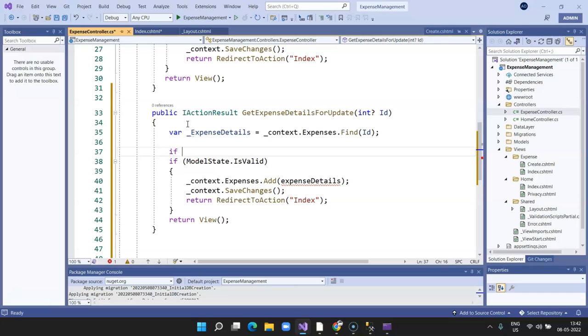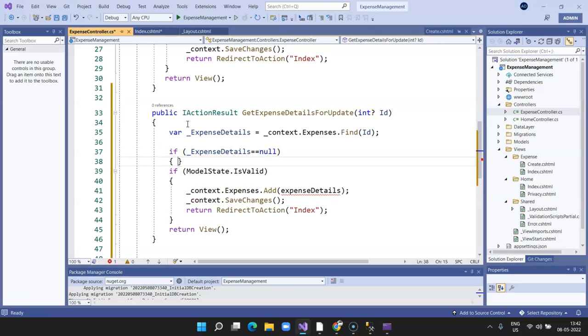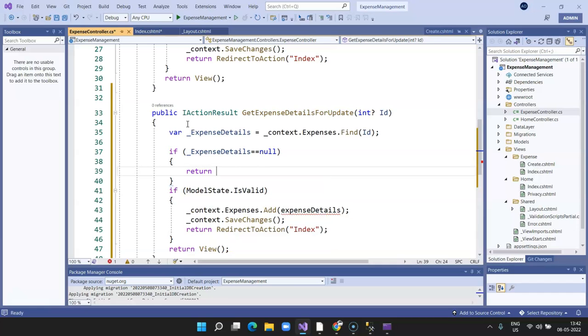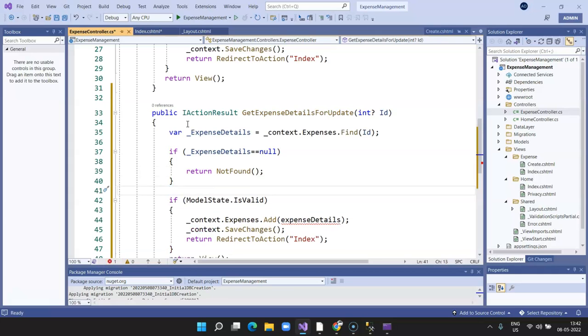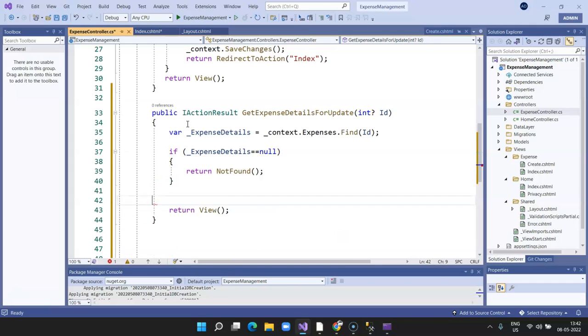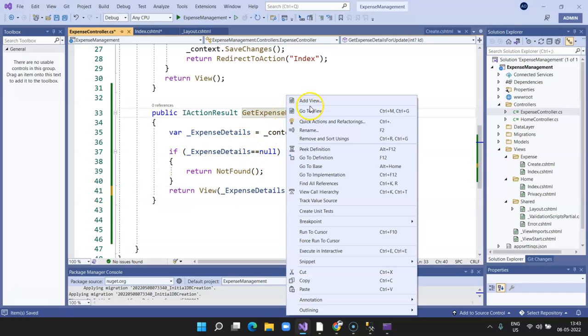Now if the expense details is null, then we'll have to say not found. Okay, else we return this to our view. So we just remove this and we return this to our view, same expense details. So this view is still not created. Let's go ahead. Our backend, our controller code is ready, and we just right click, add.